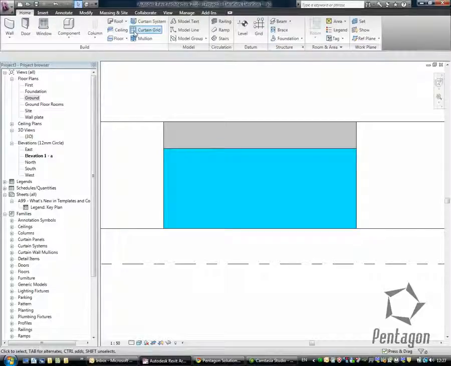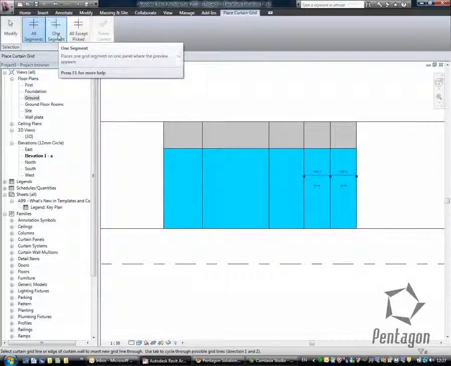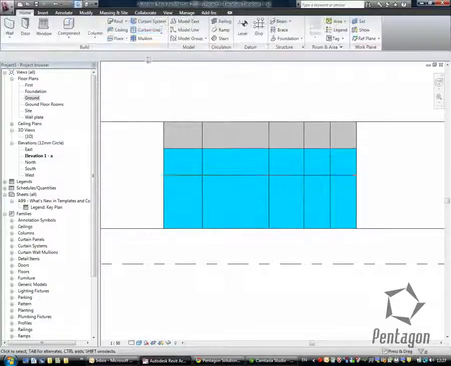So I can go back to Home, I can look at my curtain grid and actually split the elements out. I might want a double door in here, set 1900. And again, I can split the individual areas out. But we've got various options in here. I'm doing all segments. I can say, look, give me one individual segment or all except picked. So I could say, look, split out all these areas apart from the picked one. And again, we can undo that.